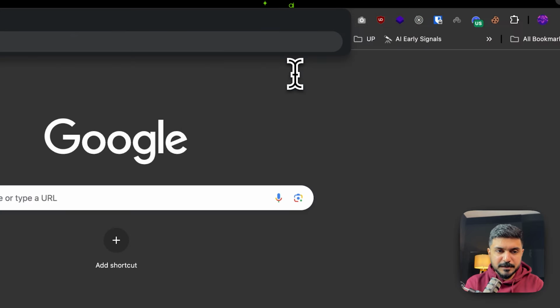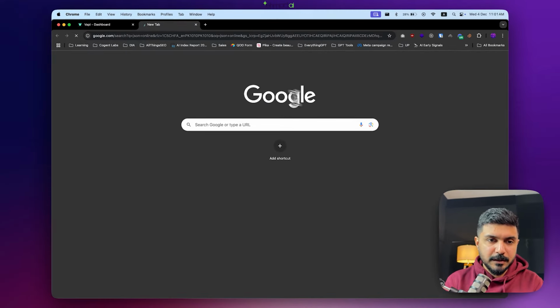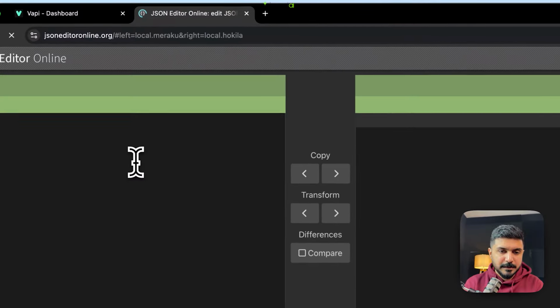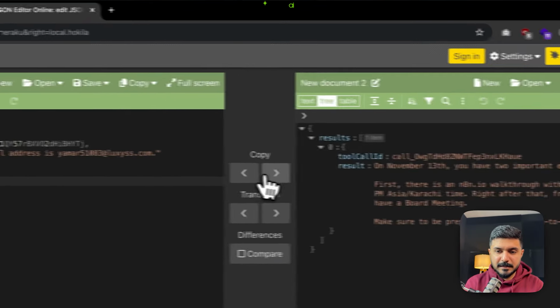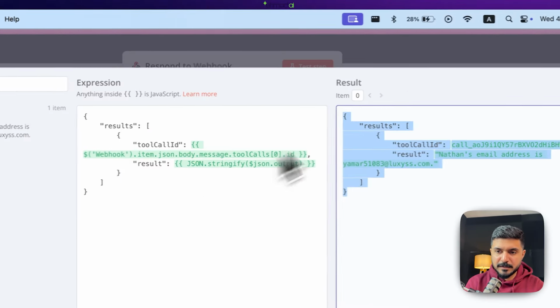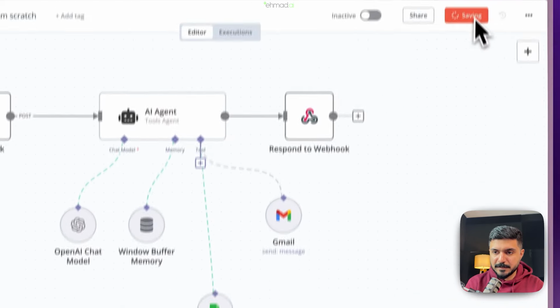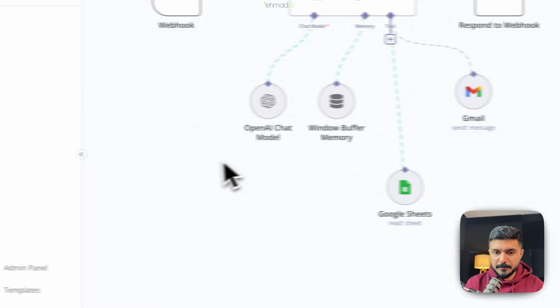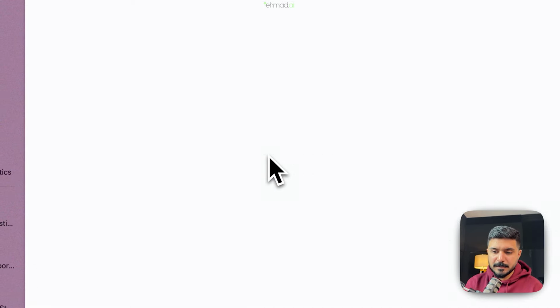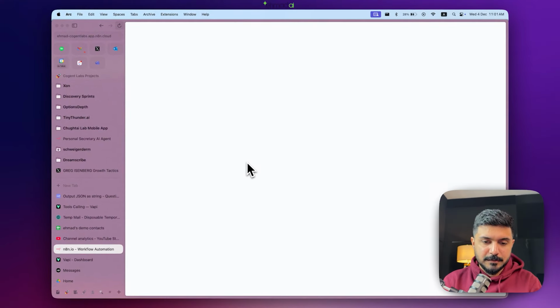One way to check if the JSON is correct or not is to just go to online JSON editors, paste this in and see if it renders. Yeah, this should render. Somehow it is not rendering. Let me just save this and refresh this, just to be sure.